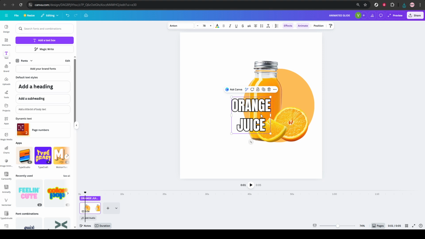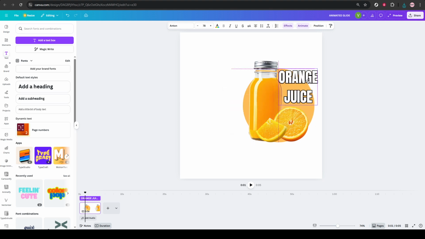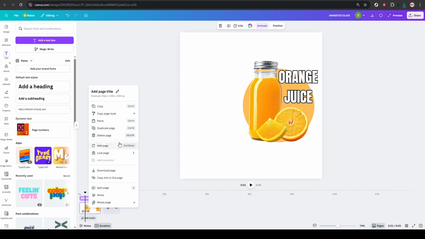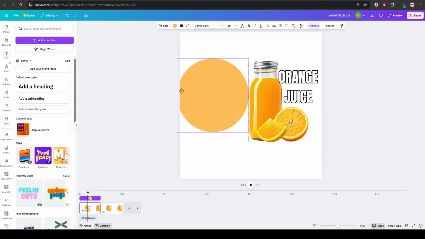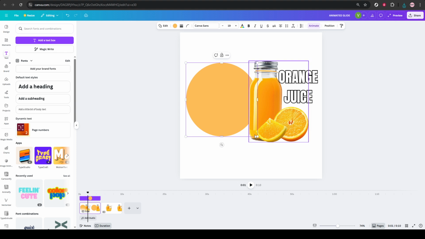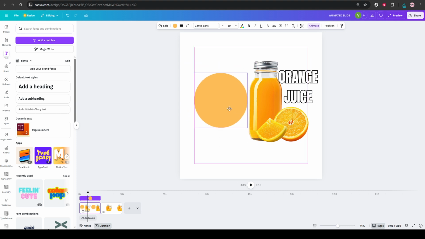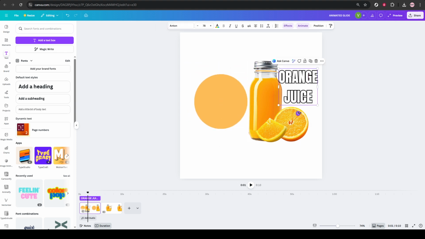Now duplicate the page. This creates a second slide you'll use to simulate movement. Switch back to page 1. Here, resize and adjust the elements to set the starting positions. Move the circle to a new spot to establish motion. Scale the orange juice graphic a little larger or smaller and rotate the text slightly. Place the text partly over the circle for a bold, poster-like effect. Make any final tweaks to spacing and alignment so both pages share the same elements but with different sizes and positions.